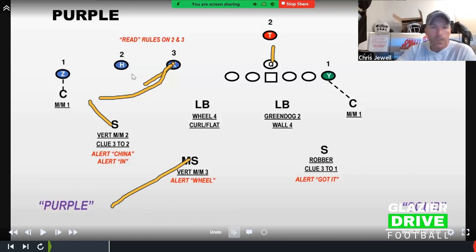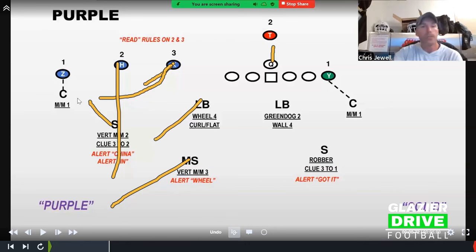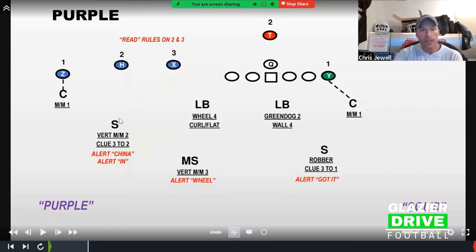The safety is going to work over the top of number 2. The linebacker is going to work to the curl. Okay, that's how we'd play a he's fast wheel rule and read coverage. We're playing read on 2 and 3. It's just that we're using our safety to play just like a corner would.